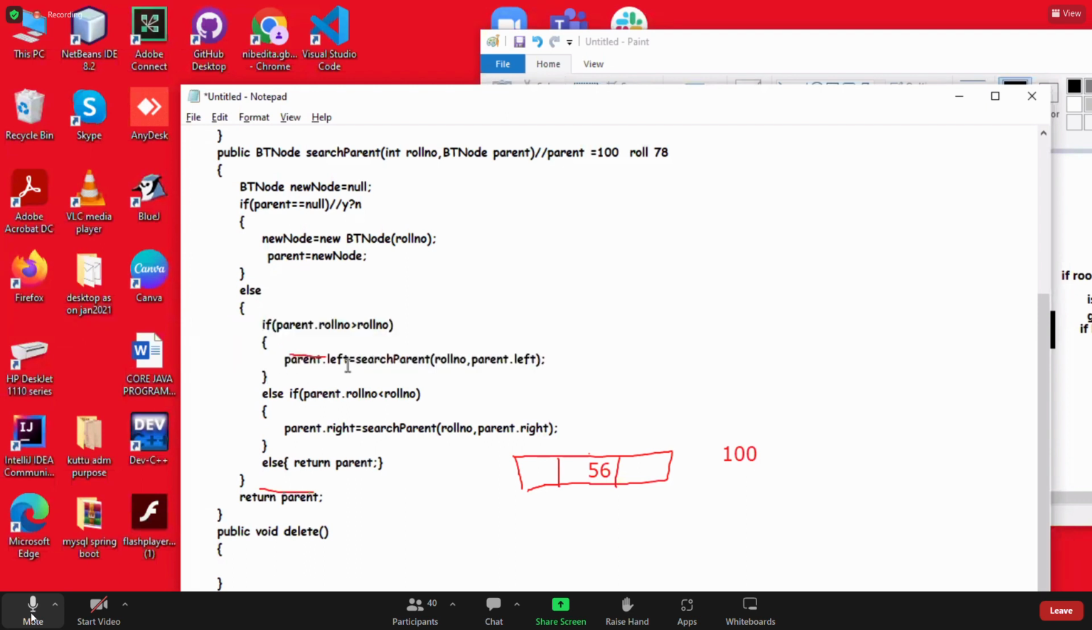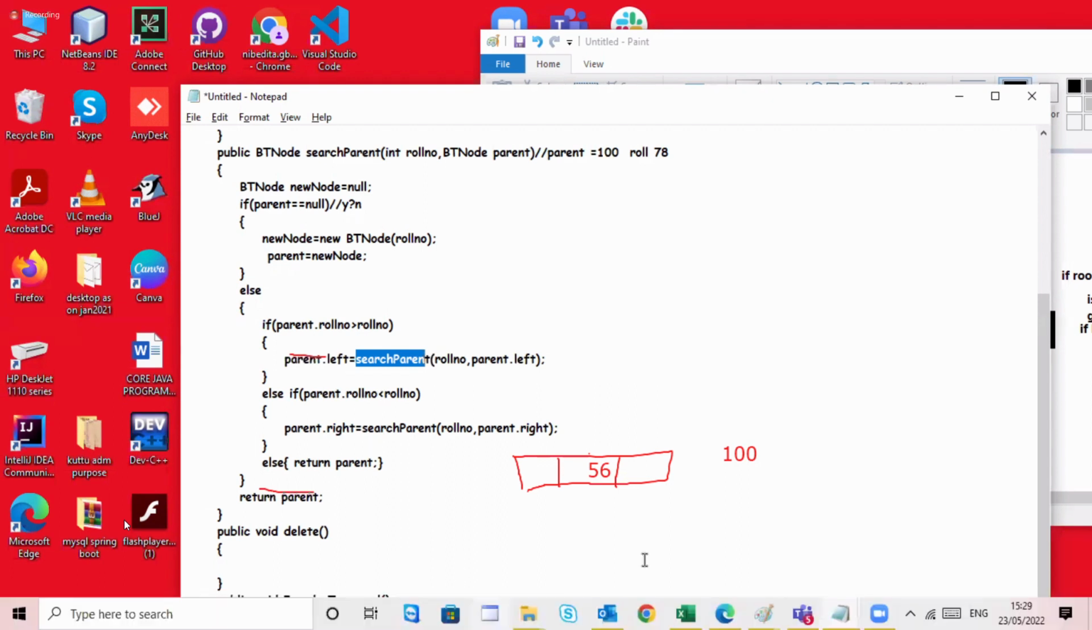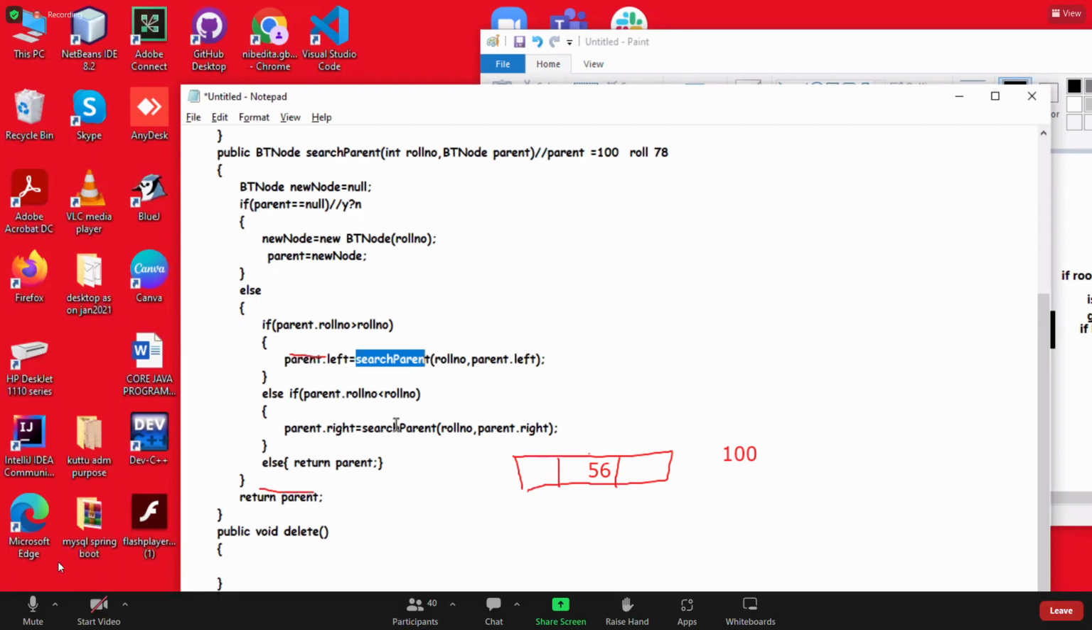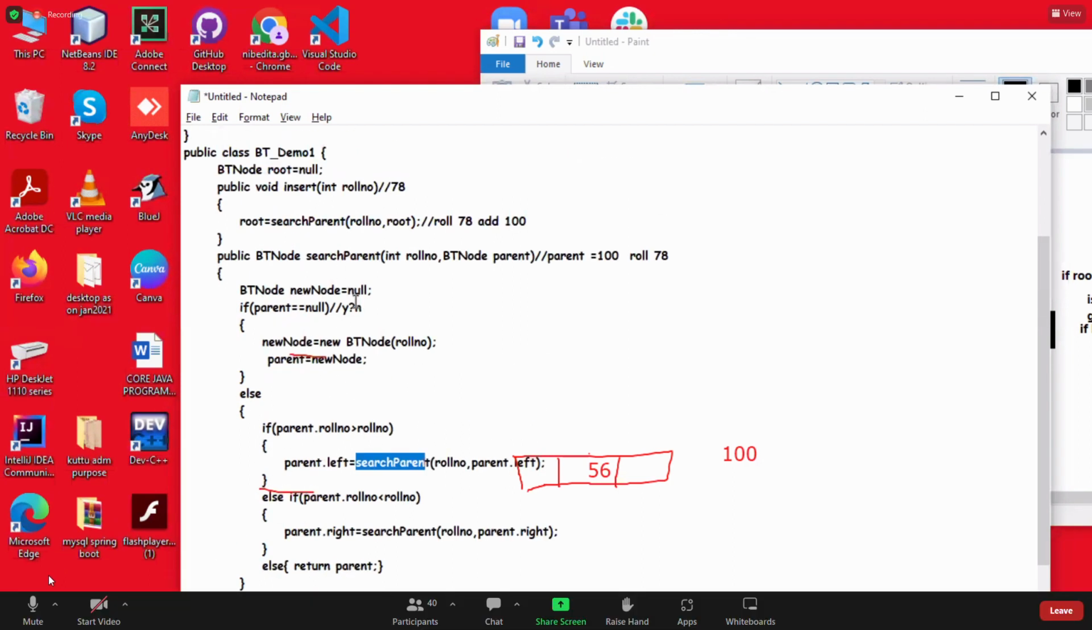That's what I am doing. I am saying parent dot left. Once again, you are calling this search parent. You can say this is one of the portions of recursion. Actually, I am calling it because I need to check whether this value is empty or not. How can I check? I will once again call the search parent. This is a recursion function.